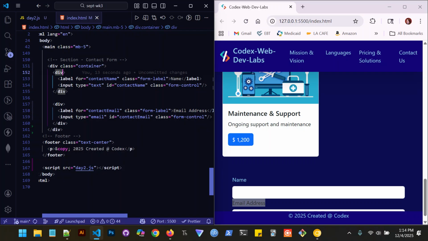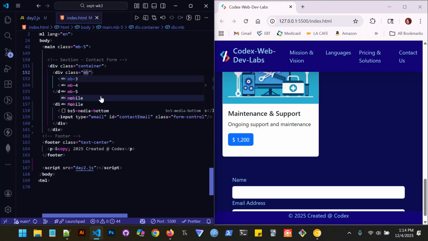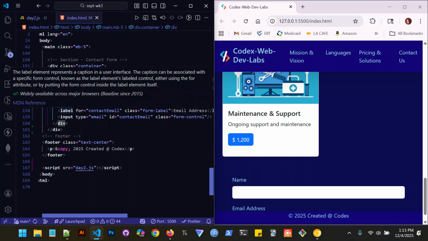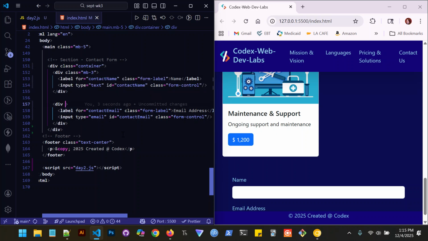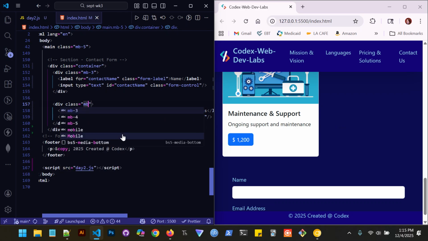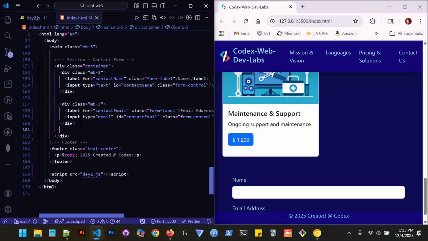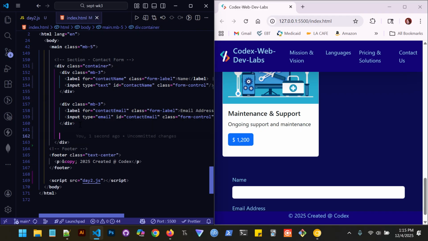So in the div that wraps the label and the input, we could add a class. It's margin bottom, so shorthand for that would be mb-3. I usually go with 3 with forms. And so we'll do that again with the div that's wrapped around the email group, class equals mb-3.